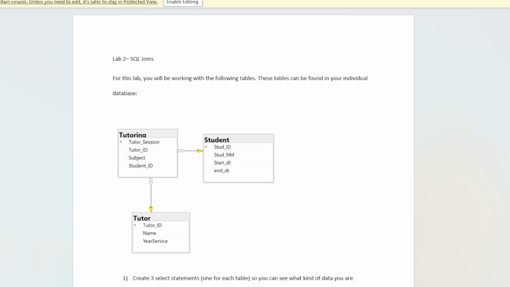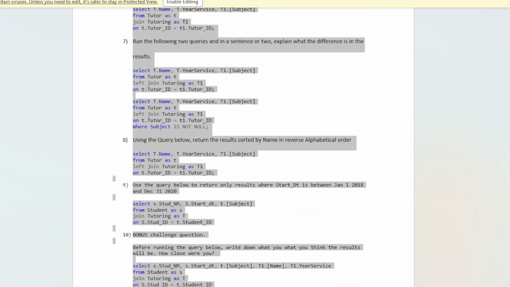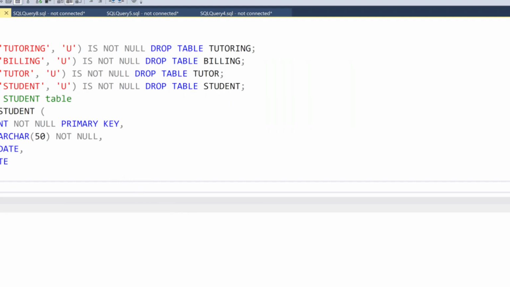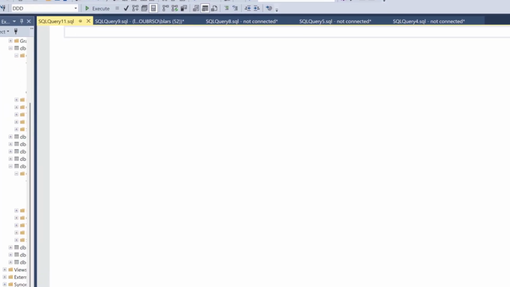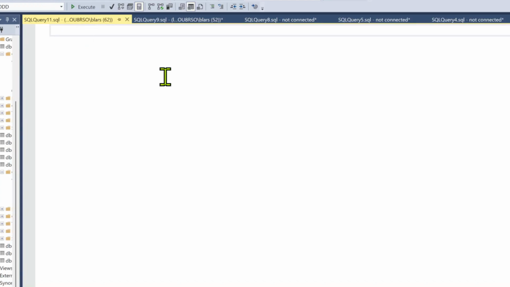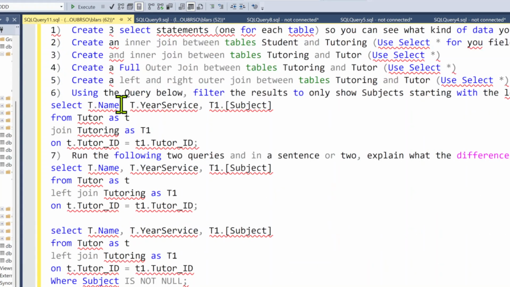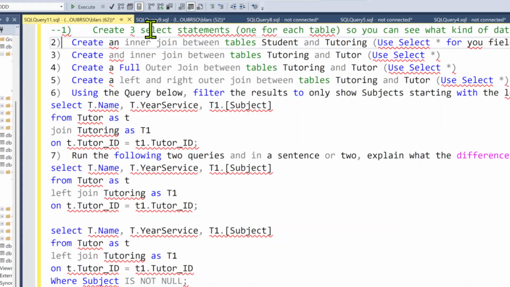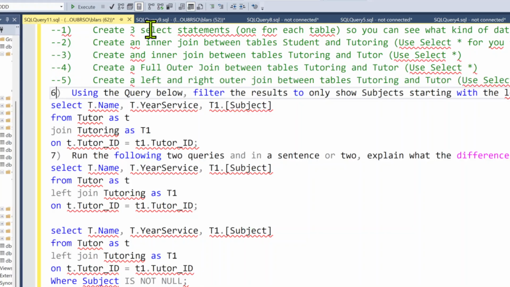So ignore the pictures, just grab everything down here, go to your SQL Server, create a new query, move this over so you can see what I'm doing, and let's drop our lab in there and do the same thing I always do. I'll space it all out so you can see it easier.